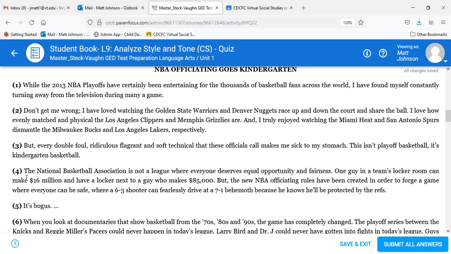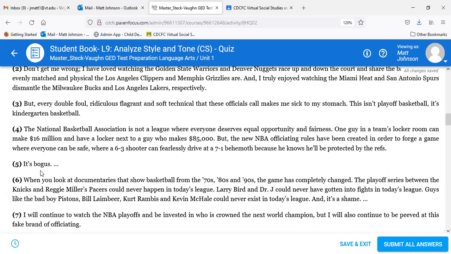It's bogus. When you look at documentaries that show basketball from the 70s, 80s, and 90s, the game has completely changed. The playoff series between the Knicks and Reggie Miller's Pacers could never happen in today's league. Larry Bird and Dr. J could never have gotten into fights in today's league. Guys like the Bad Boy Pistons, Bill Laimbeer, Kurt Rambis, and Kevin McHale could never exist in today's league, and it's a shame.